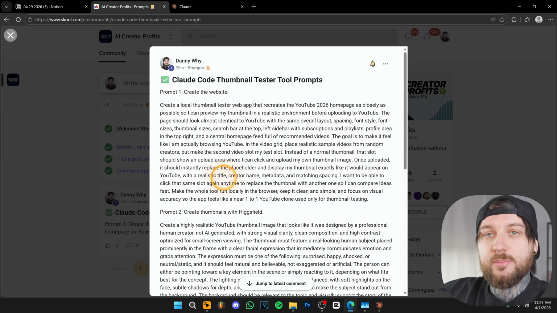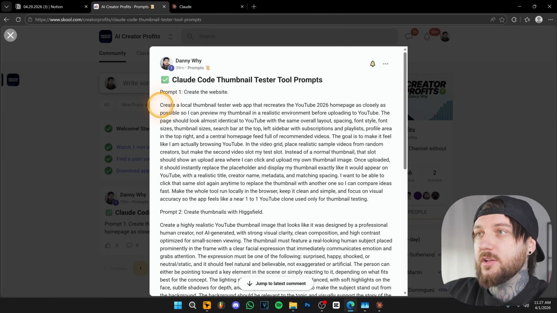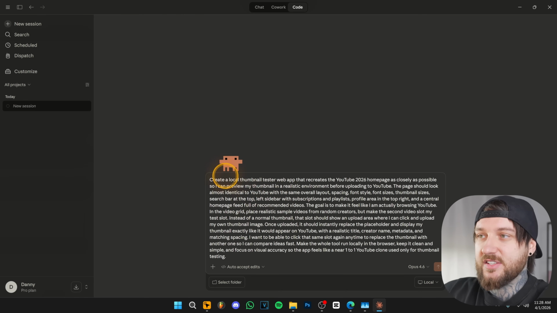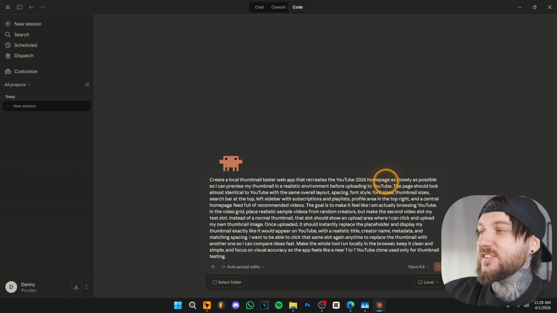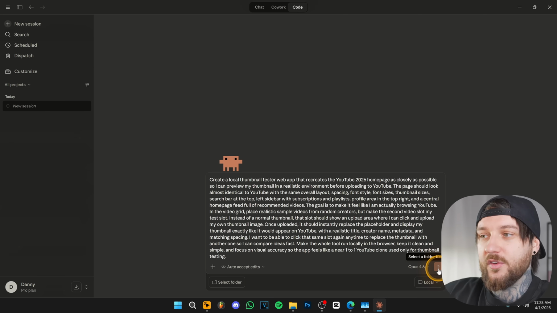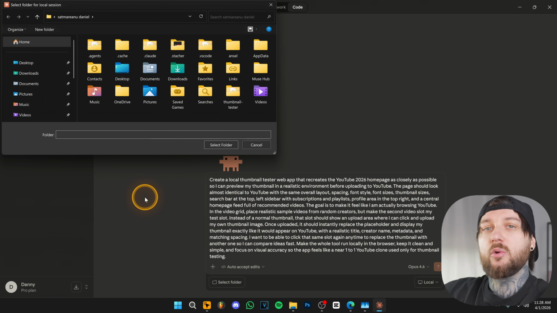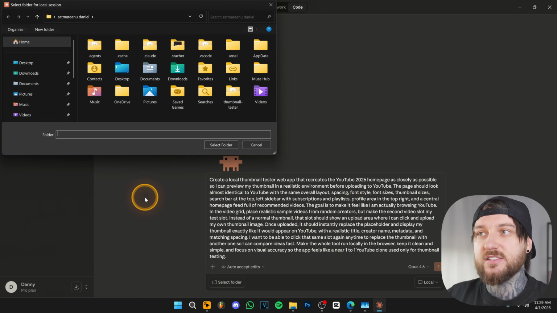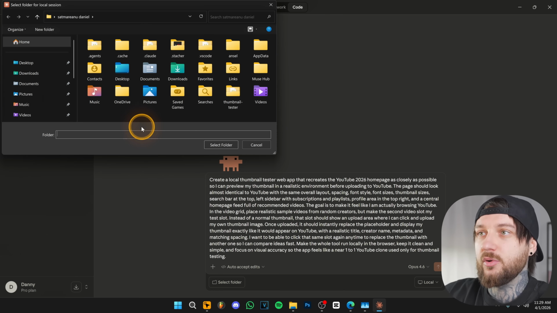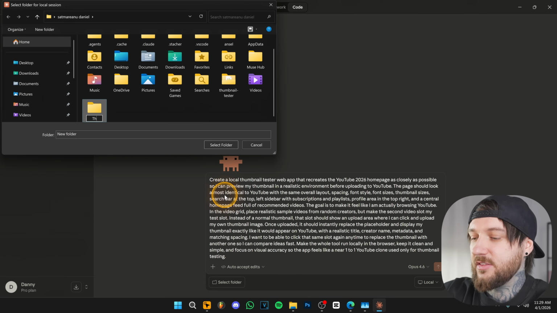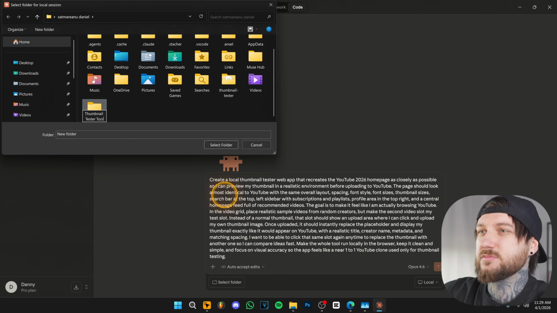This is the prompt I'm using right now. Prompt number 1. You copy this entire prompt over here, right click, copy, and paste it inside Claude. And then you will see that you can't send this prompt to Claude because we need to create a folder. If you select folder, you click on this and you can create a new folder where you will store this tool. You will store this website, basically all the assets of your website. So just create a new folder, right click, new folder, and say thumbnail tester tool, right?